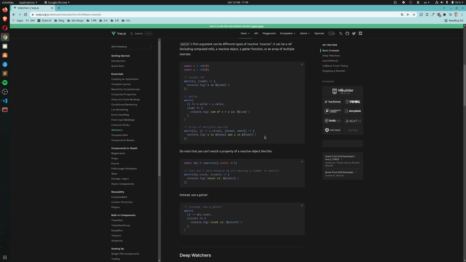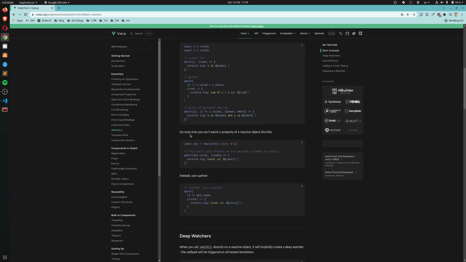and does something. Do note that you can't watch a property of a reactive object like this. Const object equals reactive, count 0. This won't work because we are passing a number to watch. Watch object.count. This won't work. Okay, so this will not work.